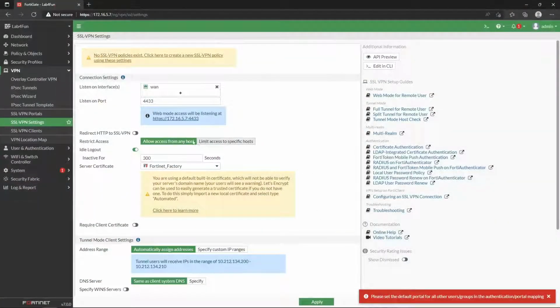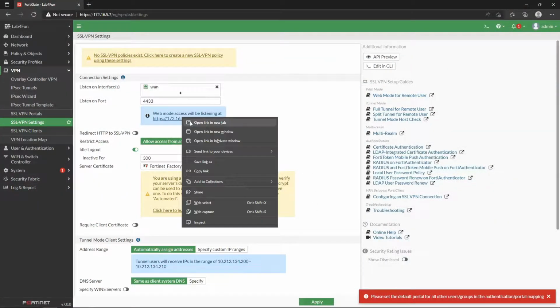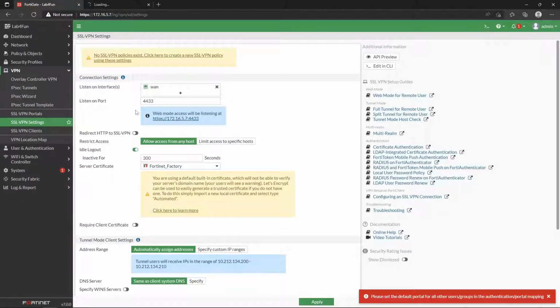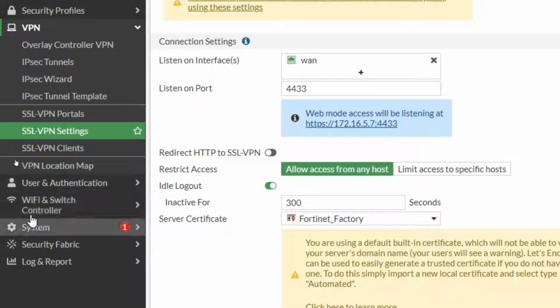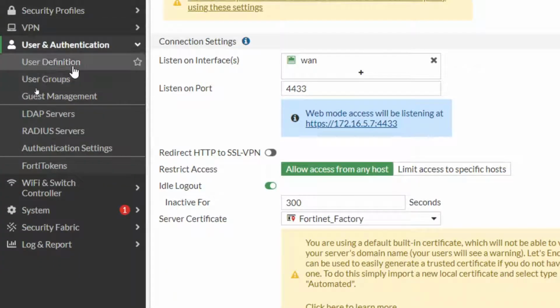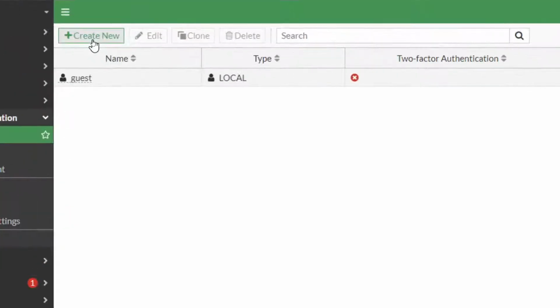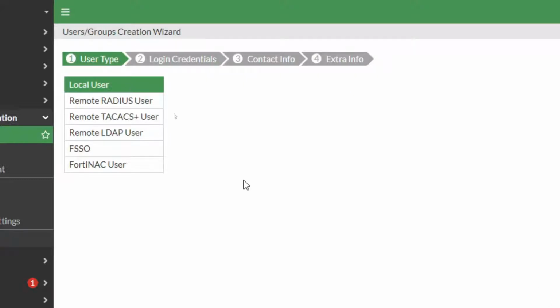So over here, how do we know that this is working? We can go ahead and open this in a new tab, and that will let us see if it's working. I'm expecting this to fail because we don't have a firewall rule allowing anything right now. So let's go ahead and create an account for Bob and let Bob have access to this. So user definitions. We have a guest user, so we're going to go ahead and create a new local user.